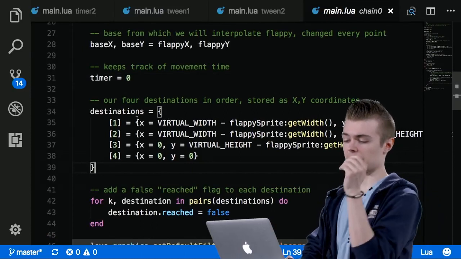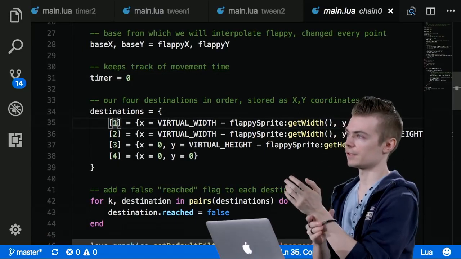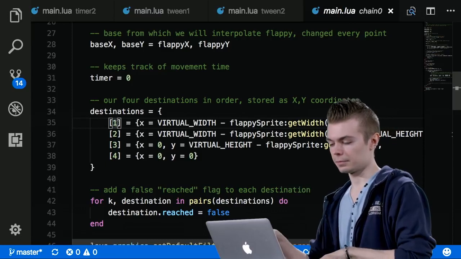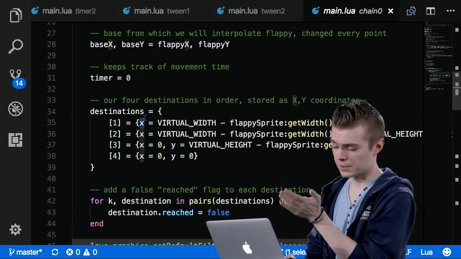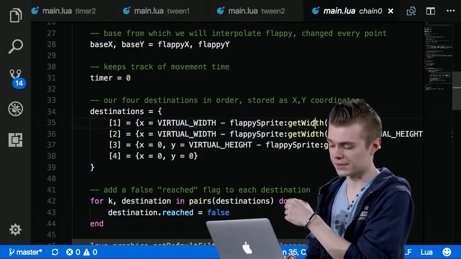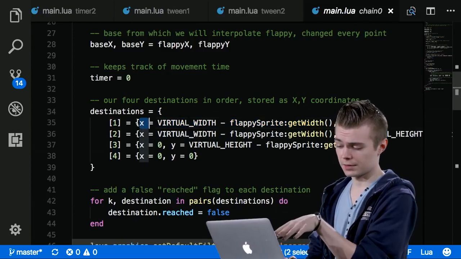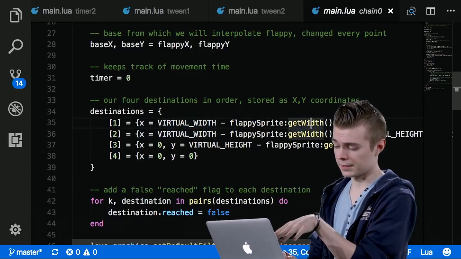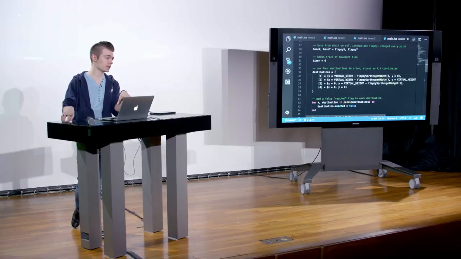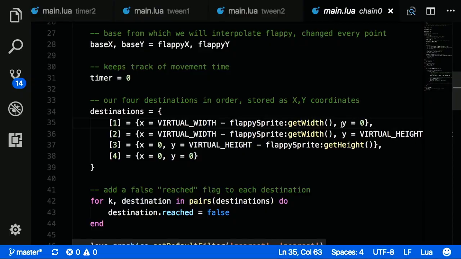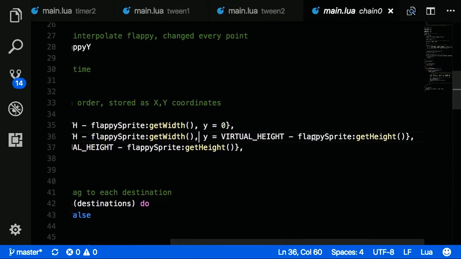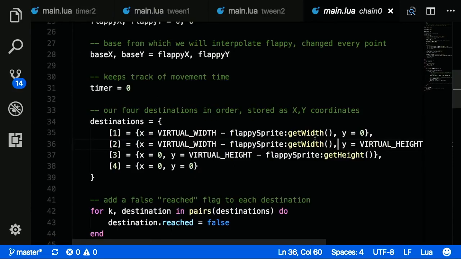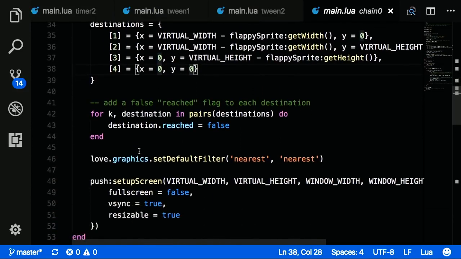We have some destinations. We have destination one. I know that I don't necessarily want to keep track of a bunch of if statements, but I'm going for assuming that I don't know what timer can do for us here. I'm just saying, okay, I want his first destination to be virtual width minus his width and then keep him at y0, so right edge of the screen, assuming that he starts at 0, 0. And then I want his second destination to be that same side on the x-axis, but I want the y to be virtual height minus his height, so go to the bottom of the screen. Then I want it to be 0 and his height from the bottom of the screen, and then zero, back to 0, 0. So we have those modeled.